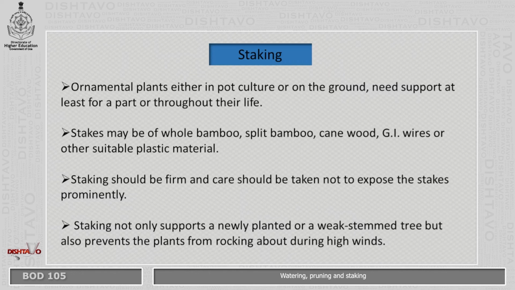Staking. Ornamental plants, either in pot culture or on the ground, need support at least for a part or throughout their life. Stakes may be of whole bamboo, split bamboo, cane wood, GI wires, or other suitable plastic material. Staking should be firm and care should be taken not to expose the stakes prominently.